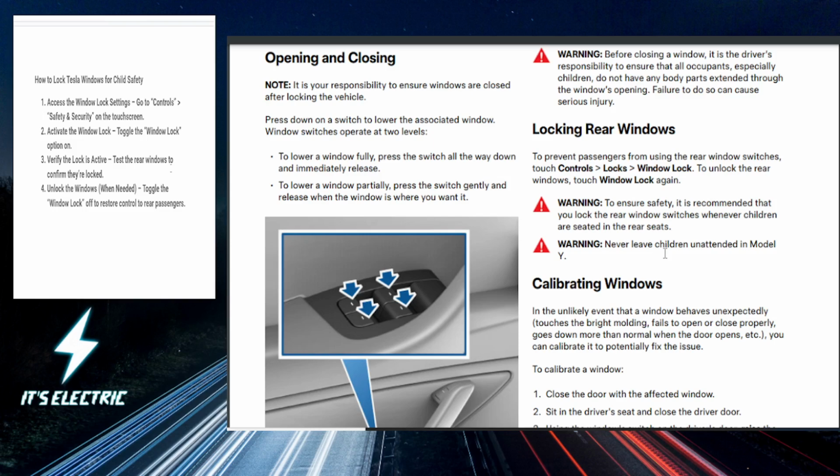So first things first, hop in your Tesla and make sure you're sitting in the driver's seat. On the touchscreen, you want to go to controls. Tap on the safety and security section, and then look for the option that says locks. Then you want to go to window lock. This is typically under the child safety section. Once you find this option, window lock, simply toggle it on.